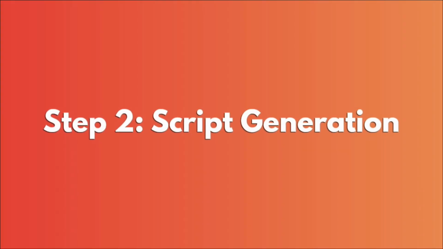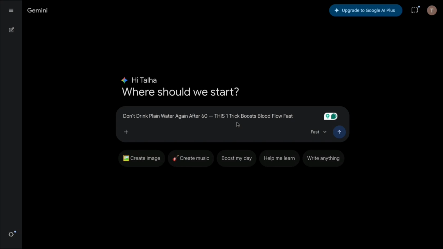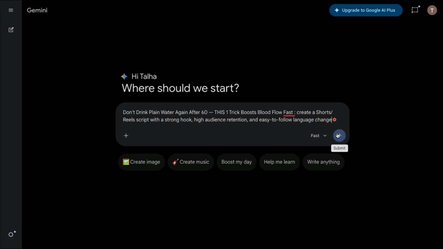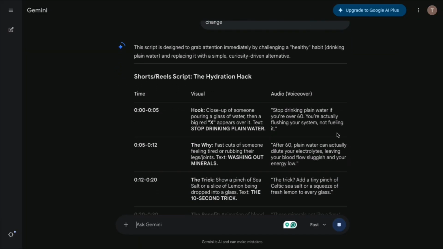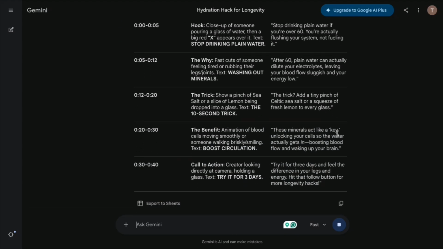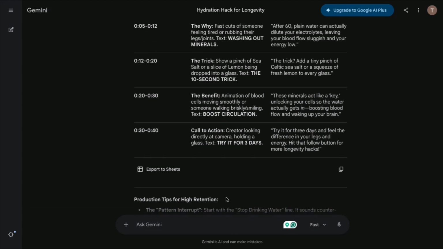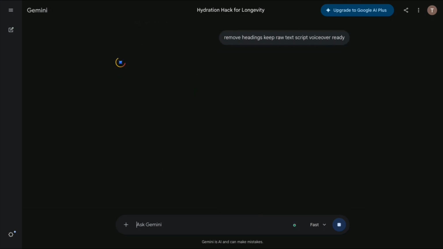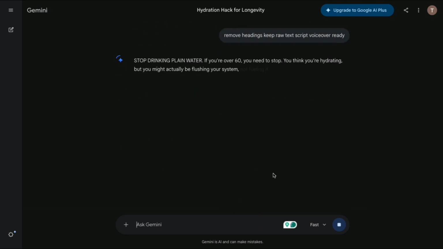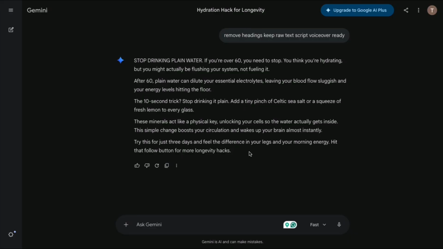Step 2. Script generation. Now that you have your topic, it's time to generate a script. This is where Gemini AI comes in. Simply paste your topic into Gemini and ask it to create a Shorts Reels script with a strong hook, high audience retention, and easy-to-follow language. The AI will give you a full script in seconds. For example, it might start your video with a question or shocking fact to grab attention in the first 3 to 5 seconds. This is key for shorts because viewers decide within seconds whether to keep watching. Using AI for scripting saves you hours of work and ensures your video is structured for maximum engagement.